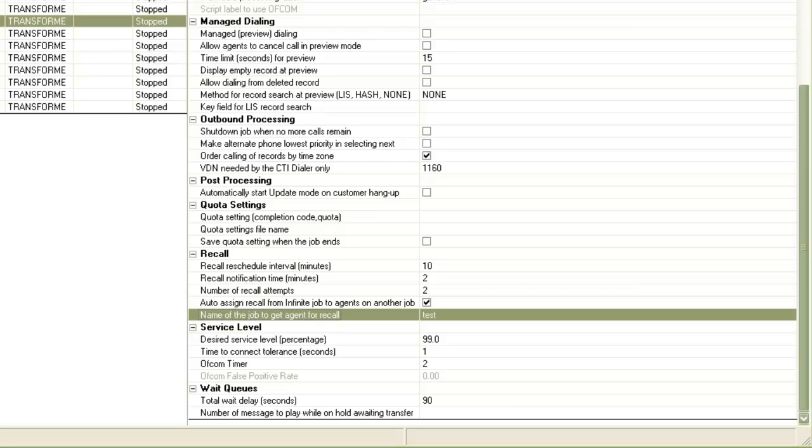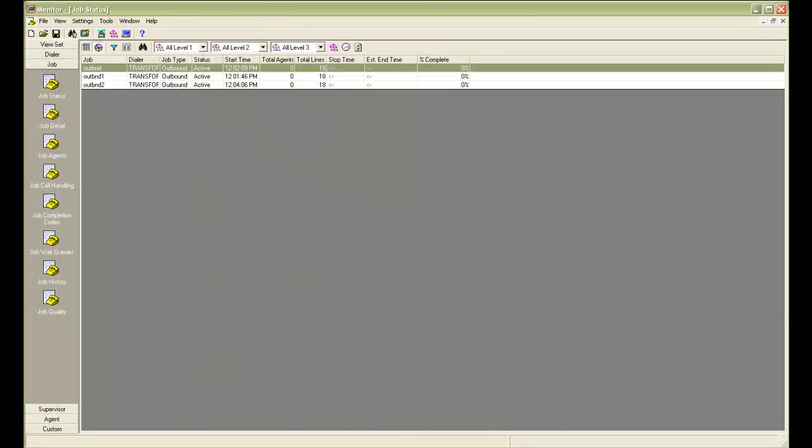And mind you, the job outBND needs to be running. It will not shut down on its own because we had unchecked the setting for shutdown job when no more calls remain. But you should also make sure that you don't shut it down manually. If the job shuts down, the recalls won't happen obviously. Now what if the job test has shut down for some reason, or that too does not have any agents? So now the job outBND won't be able to borrow any agents.